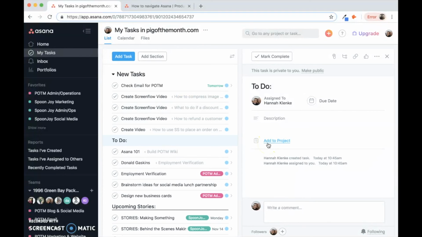If you ever have questions about tasks, feel free to reach out because it's super important that you know what you're doing in a task, how to read them, and how to most effectively communicate through tasks.